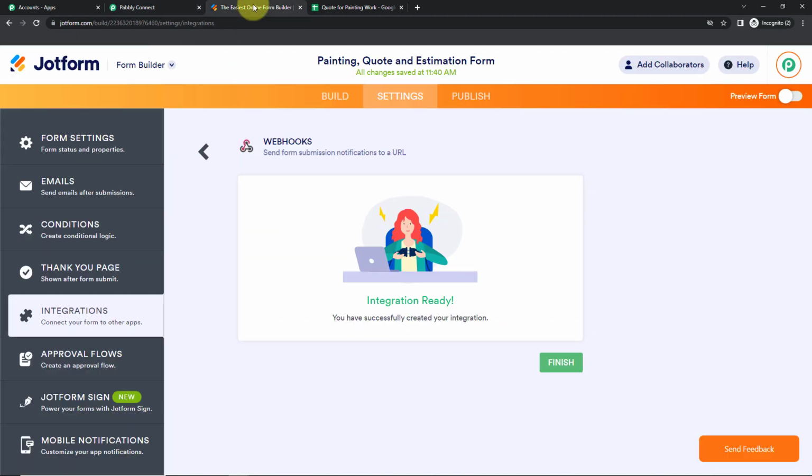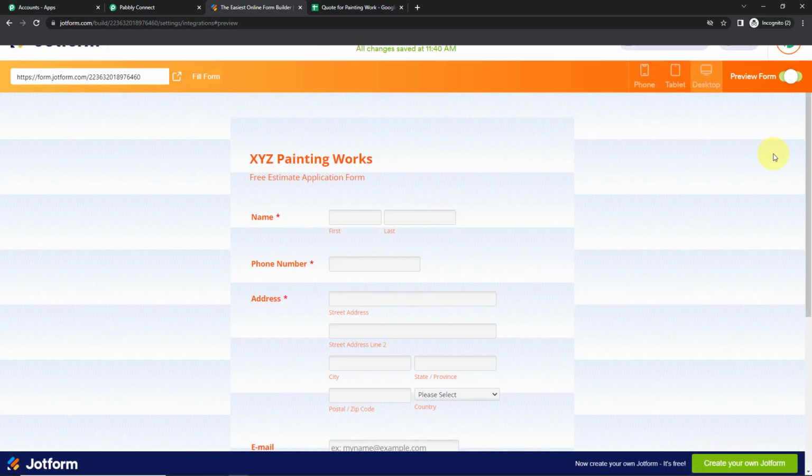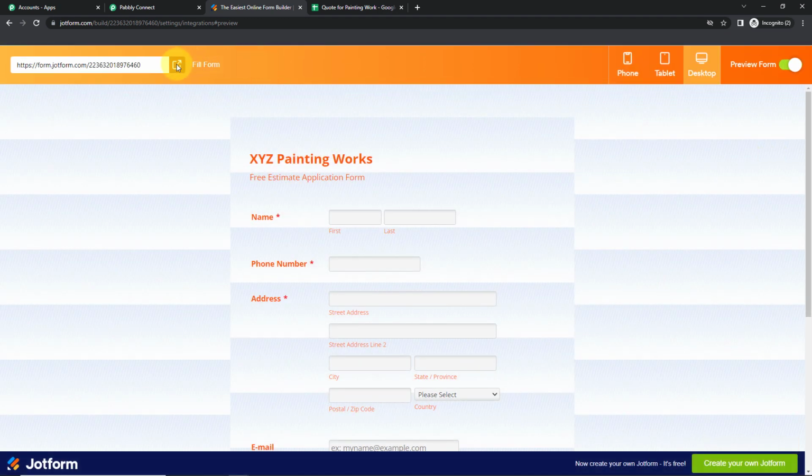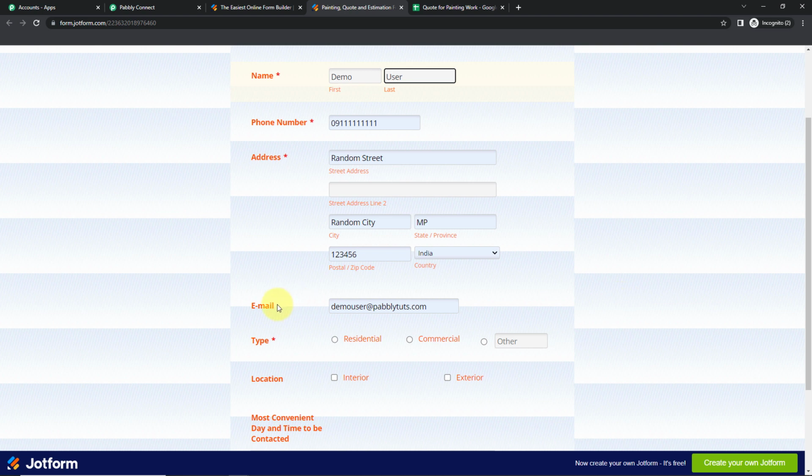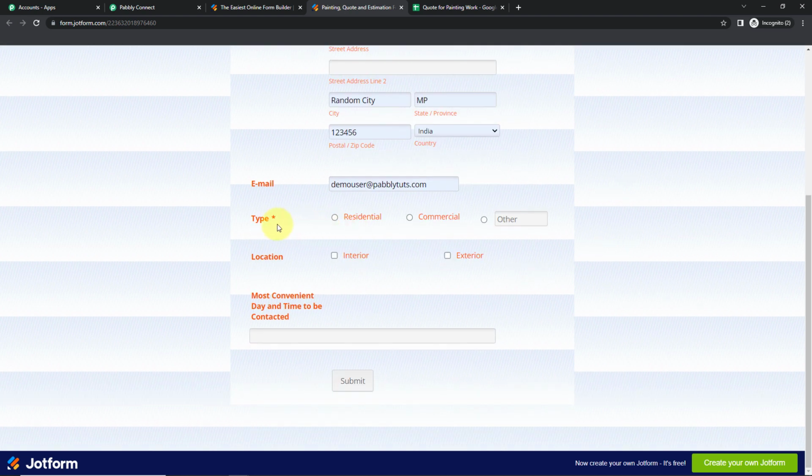So I'm again going to go back to Jotform, and here let's click on preview form. Now I'm going to click on this, and this is our form. So let's fill in the details. First name is demo, last name is user, so here I'm going to make this capital, user also U capital. And then we have the number, then we have the address here. Then I have also filled the name and the email address of the person. Then what is the type?